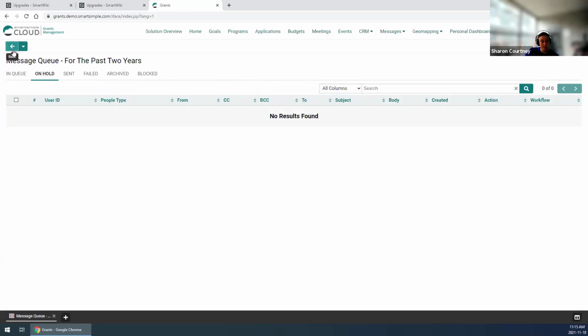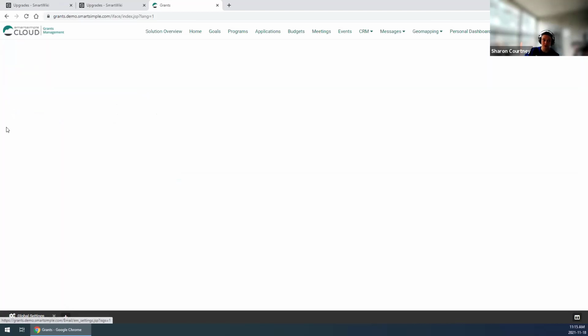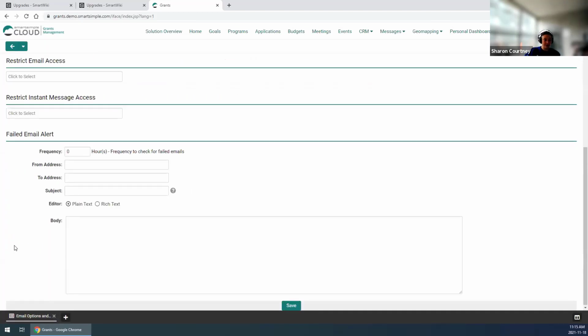The other option that we've added there is that you can see as well, we've got the email sent. So how many emails have gone out within the last 24 hours. And generally, I would say if you haven't been in this section of the system for a little while, I would also recommend just one other option, which is under email options, you can set up a failed email alert for yourself as well. Might as well while you're in there. But moving on to the next feature.